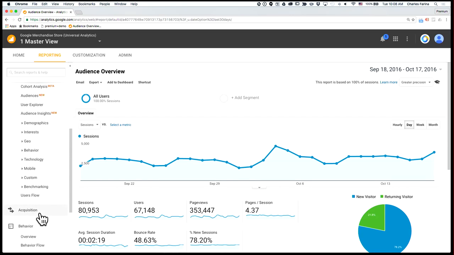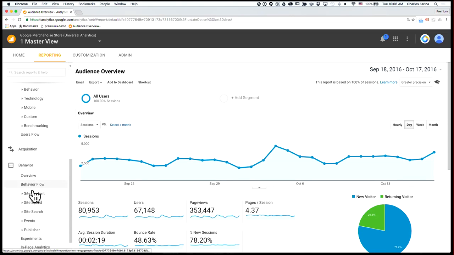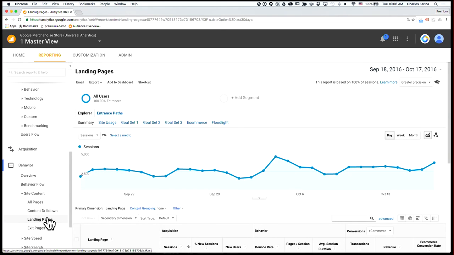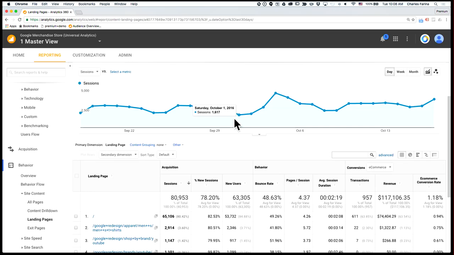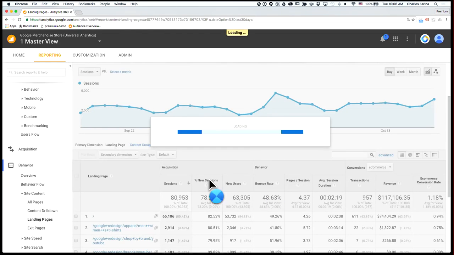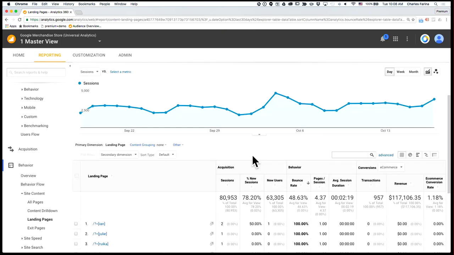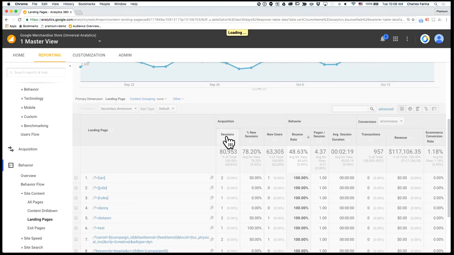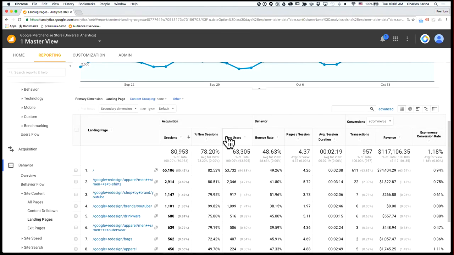So we can find our landing pages in our behavior section underneath site content, and right there is that landing pages report. Typically, when most marketers are trying to understand what pages or landing pages are working really well or really poorly, they'll simply sort by the bounce rate. And that's not necessarily the best way to look at it, because then you're going to end up with use cases where you have single visit pages, and you wouldn't want to spend time optimizing those. No.